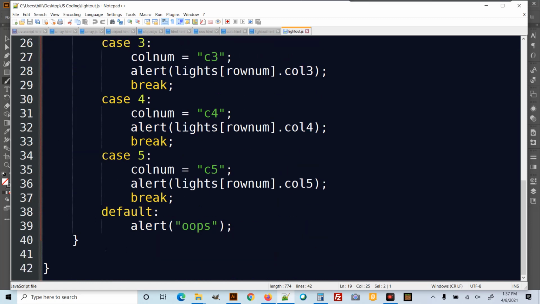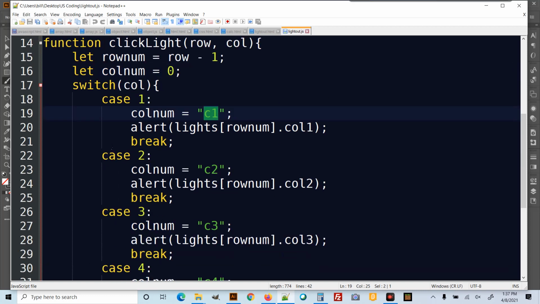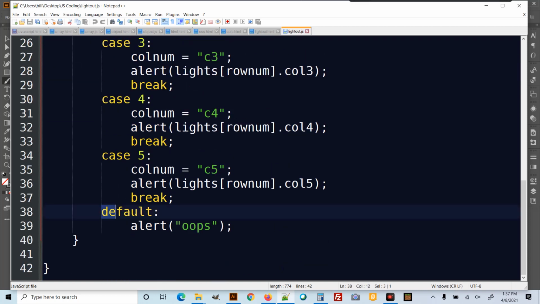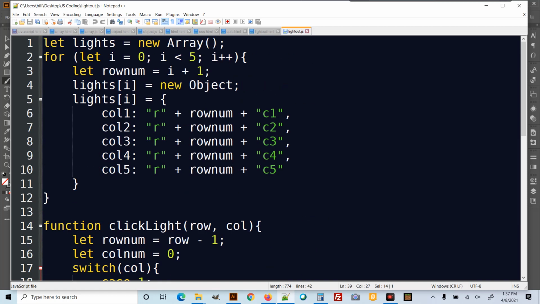Now, Caden, I don't see an alert down here at all. So get rid of that alert, see if that cleans up your problem for you. And then just a reminder on switch, we have our cases. We always have a default at the end, just in case something goes wrong in a way we didn't expect, and it'll say, oops, so we can say, oh, there's something wrong with that switch, and we can check that. That didn't fix it for you? Okay, let me take a look.